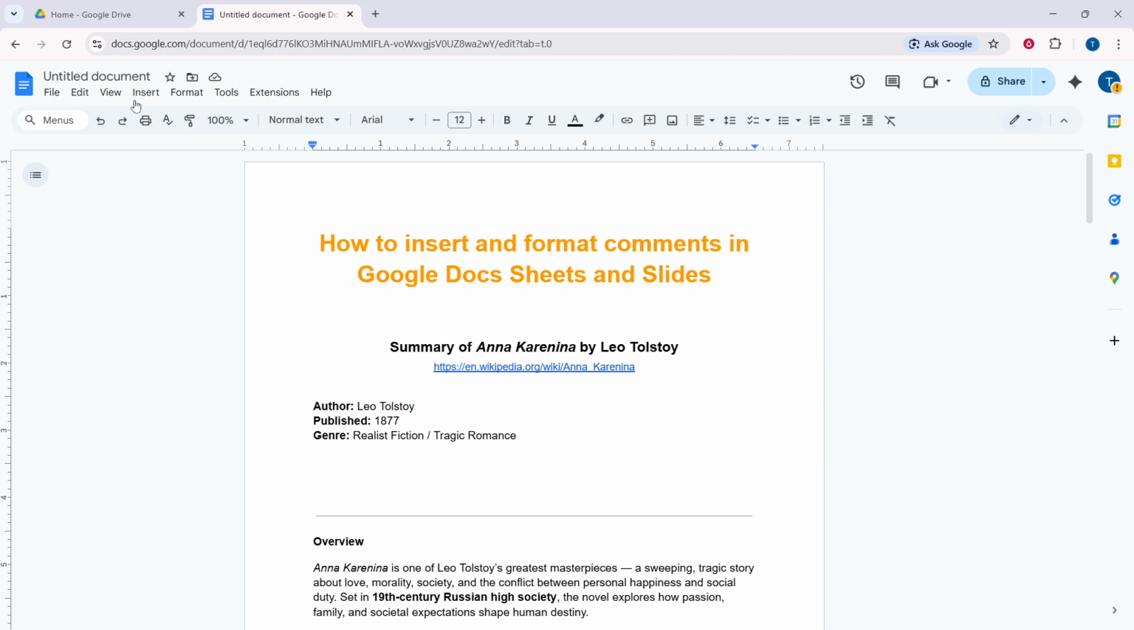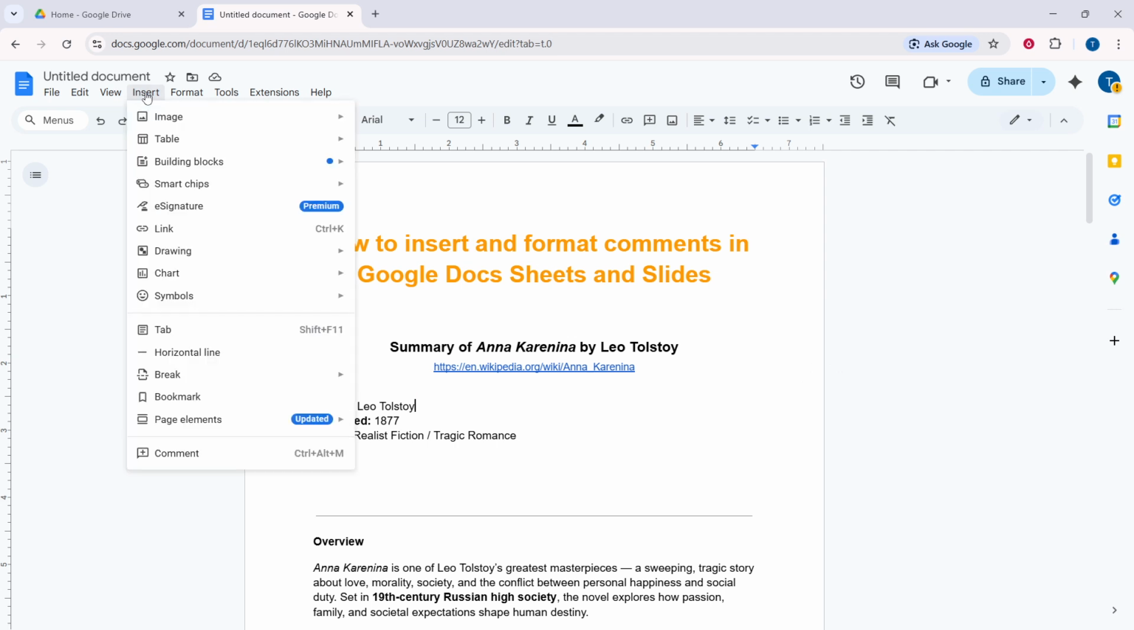Now, depending on the type of file you're using, selecting the item will be slightly different. For those working in Google Docs or Slides, you'll need to highlight the text, image, or any other content you wish to comment on. This might be a specific sentence that needs clarification, an image that requires a description, or maybe a section you want to review with a colleague.